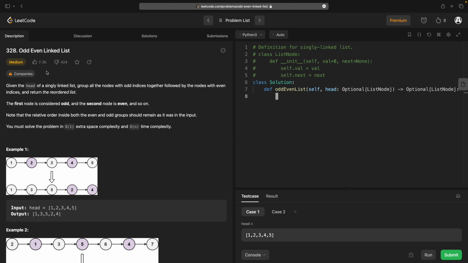You can watch me blabber on about more programming problems, like I'm about to do right now. So, given the head of a singly linked list, group all the nodes with odd indices together, followed by all the nodes with even indices, and return the reordered list. The first node is considered odd, and the second node is even, and so on. Note that the relative order inside both the even and odd groups should remain as it was in the input. You must solve the problem in order 1 extra space complexity and order n time complexity.